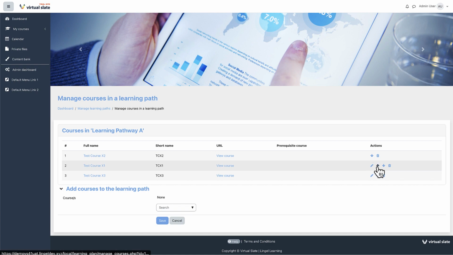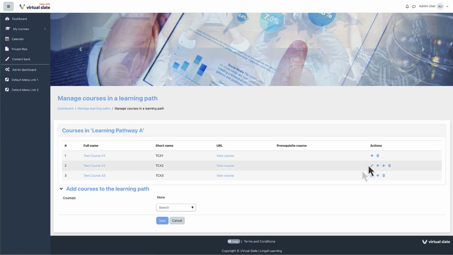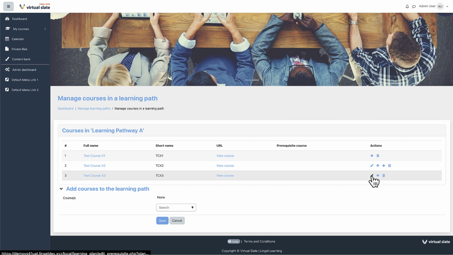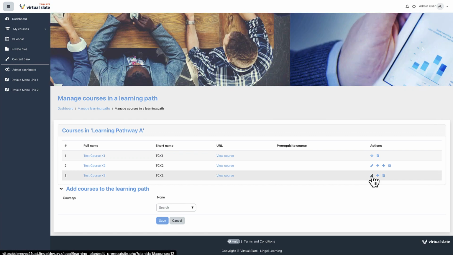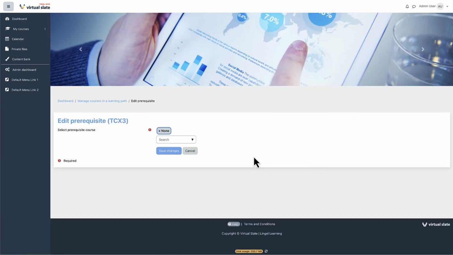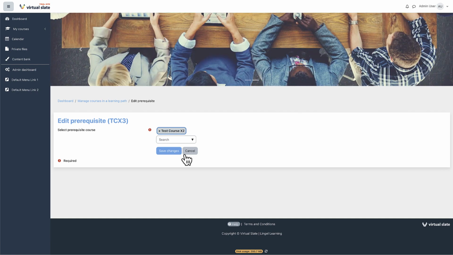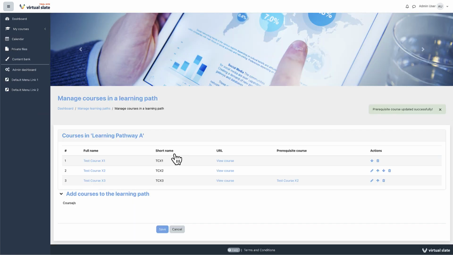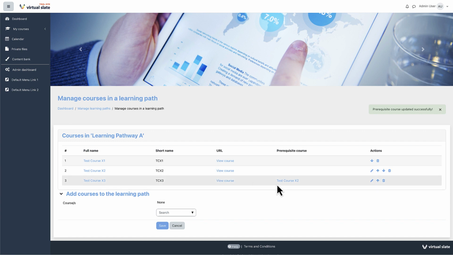Using the arrow icons, you can provide the order that the courses will appear in for students. You can also add prerequisites to courses to ensure that students do not start specific courses before other ones are completed beforehand. This can be done via the pencil icon. In this example, we're going to add Test Course X2 as the prerequisite for Test Course X3.